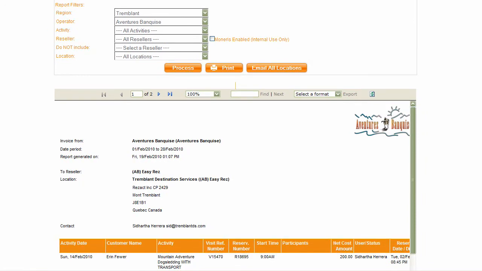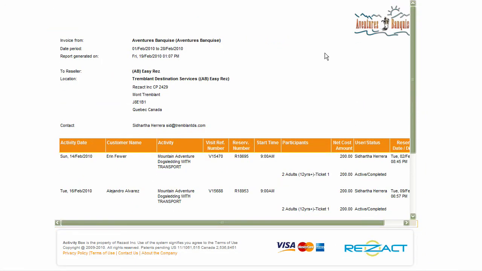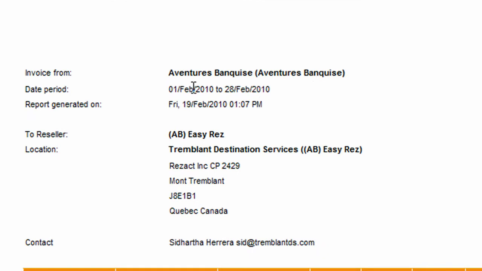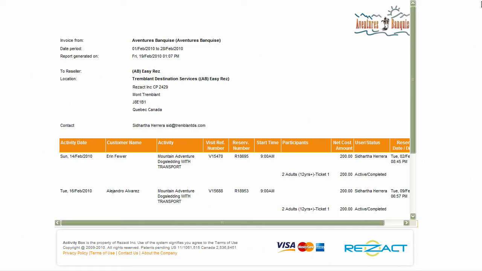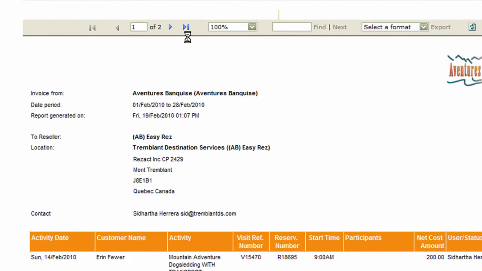Let's have a look at them. I'll just scroll down here on my computer. So you see ActivityBox has put my operator logo on my invoices for me. It's displaying who I am, the date period of the invoice, and the date and time that I've generated this invoice report. And it's creating all these invoices in alphabetical order. And we can see just here at the top that we've got 2 invoices to send out. And again, ActivityBox does this all automatically for you.